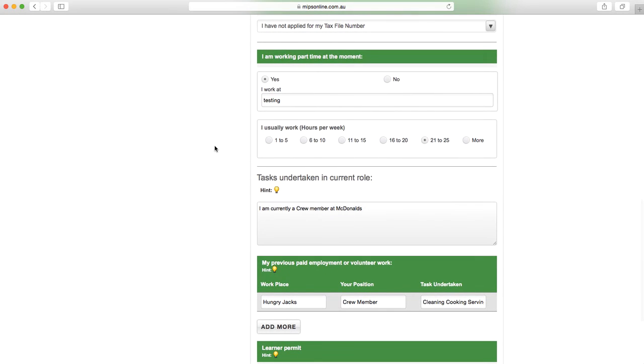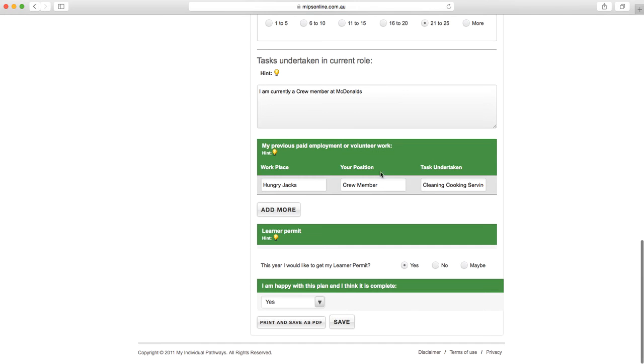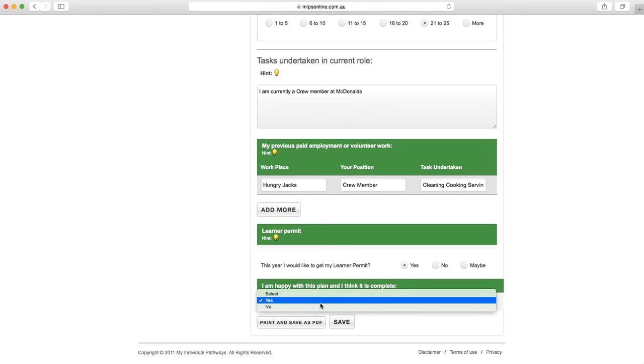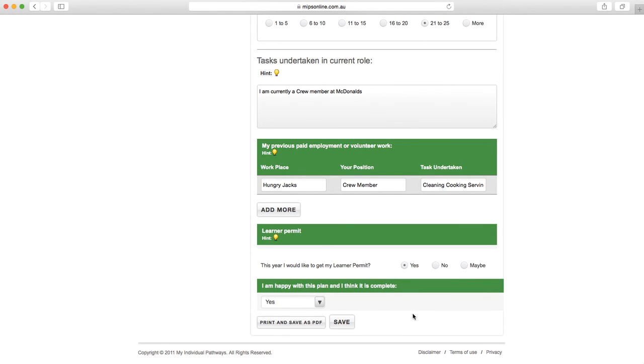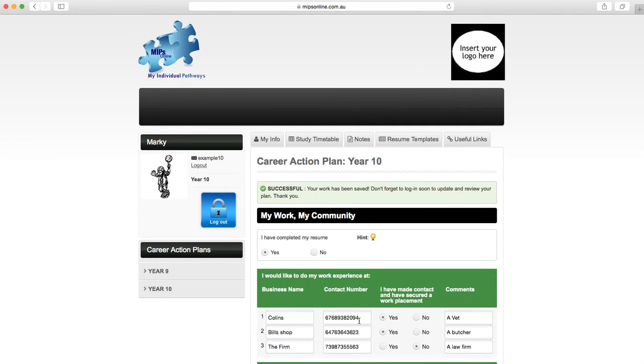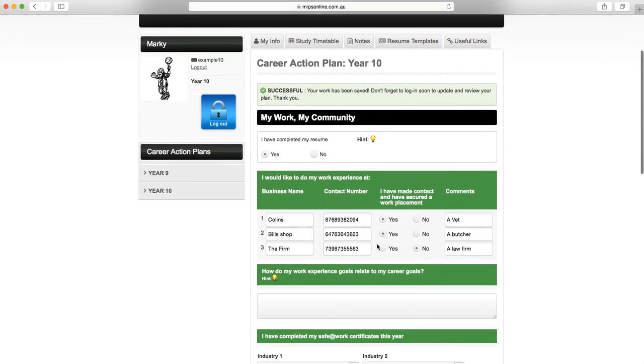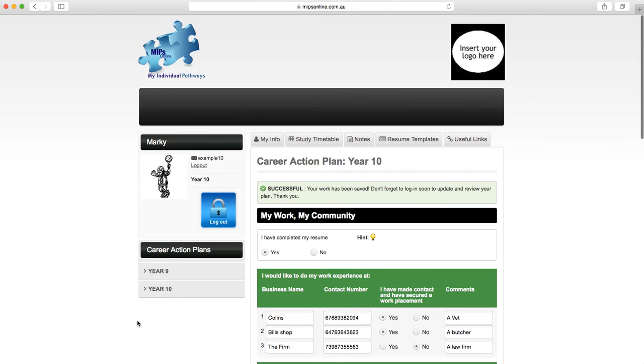If they work part-time and how many hours per week they work. Again, this is an at-risk indicator. If you do have a Year 10 student that's working 21 to 25 hours and they're about to go into VCE, then this could be considered an at-risk indicator. Any paid employment or volunteer work that they may have, if they're going for their learner permit, and if they're happy at this stage of their plan and they think it's complete. So here is where they press yes, save, and then that will publish to a report as well, saying that the student has said they've completed their plan.